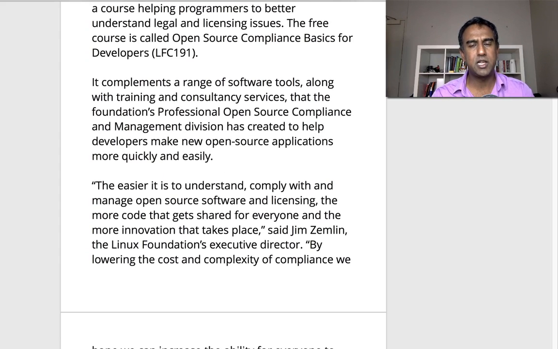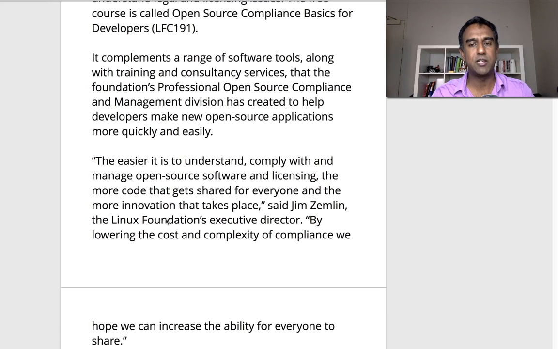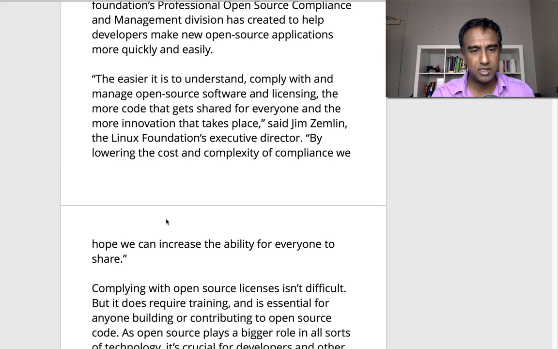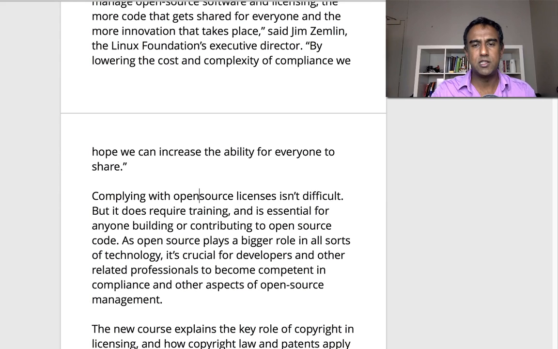The easier it is to understand, comply with, and manage open source software and licensing, the more code that gets shared for everyone and the more innovation that takes place, said Jim Zemlin, the Linux Foundation's executive director. By lowering the cost and complexity of compliance, we hope we can increase the ability for everyone to share. Complying with open source licenses isn't difficult, but it does require training and is essential for anyone building or contributing to open source code.